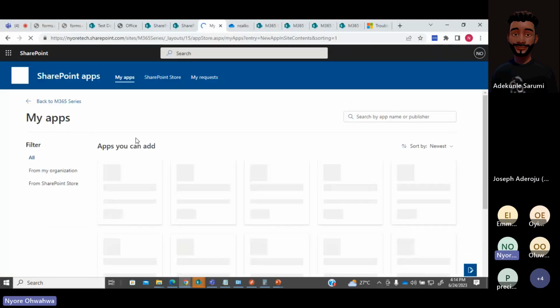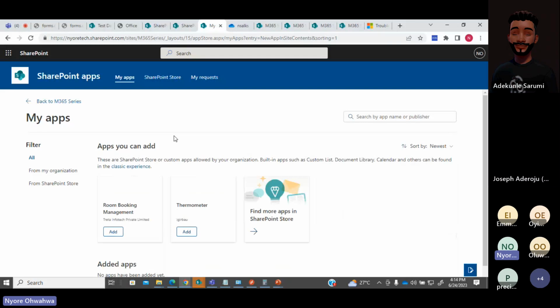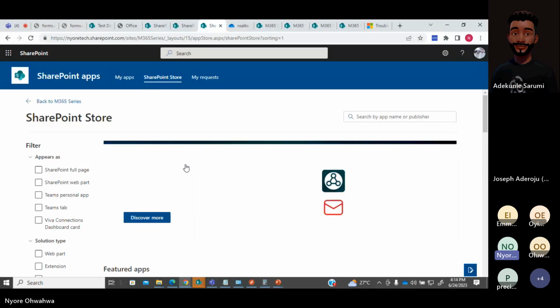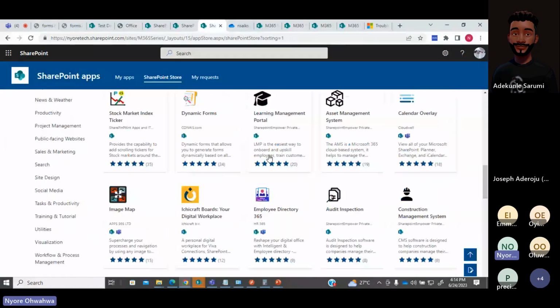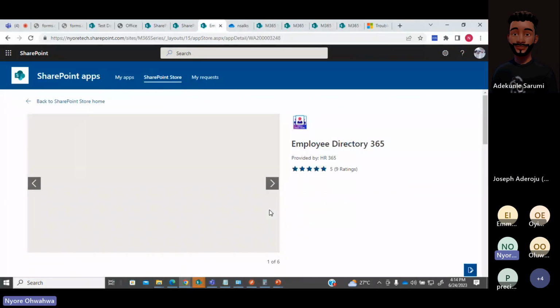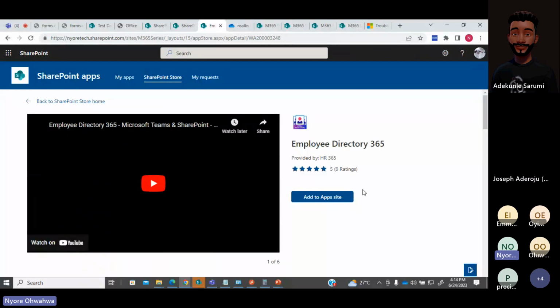It takes me to the Microsoft store, basically the SharePoint store, where you can add apps. There are some apps that are free and there are some apps that you would have to buy. So let's go to the SharePoint store here and see what types of apps we have. Most ones I've used, maybe I want to create an employee directory and I don't want to start building something so complex. I can just come here and say I want to get an employee directory app.